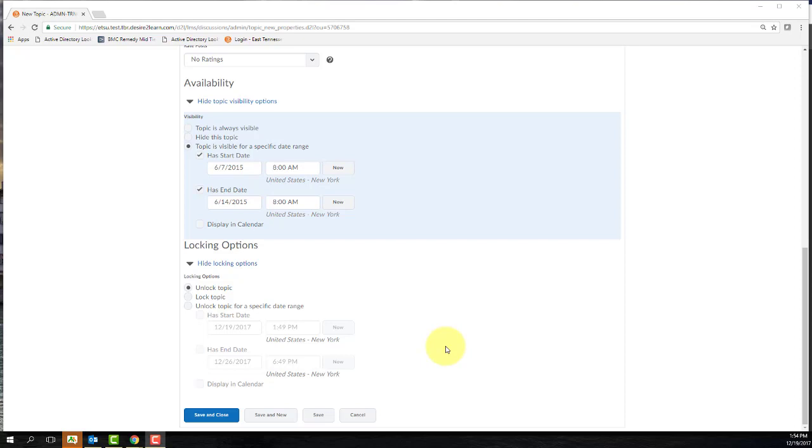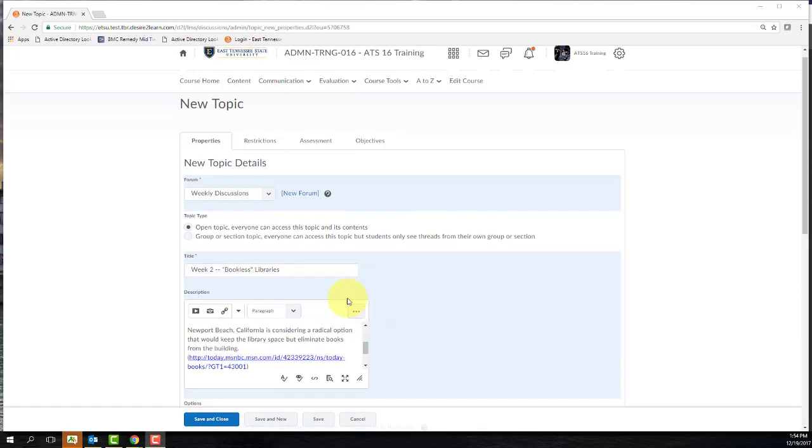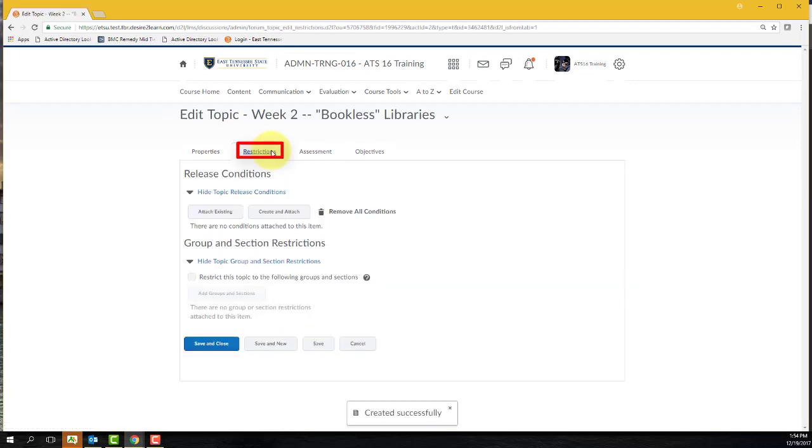For example, selecting an end date will keep your topic visible, but the students will not be able to post late. It's also worth mentioning that any visibility or locking dates that you configure on the forum level will override the topic level settings. I'm going to scroll back to the top of the frame and click on the Restrictions tab. This tab holds all of the options for creating release conditions and group and section restrictions on this particular topic. Depending on your discussion structure, it may be best to place restrictions on the topic level. So see the video for creating group restricted discussions for more information about automating that workflow.